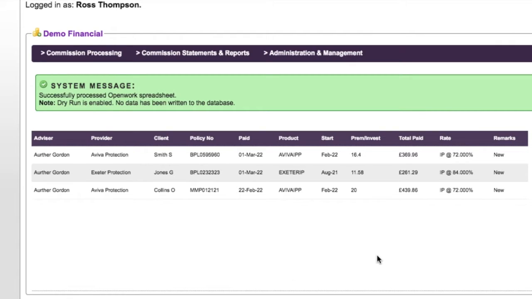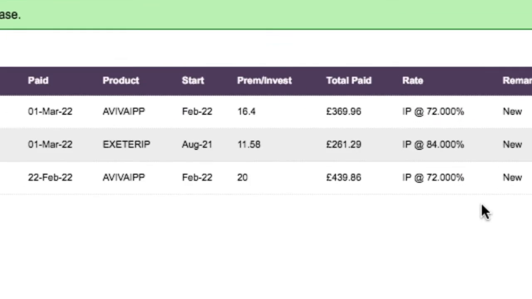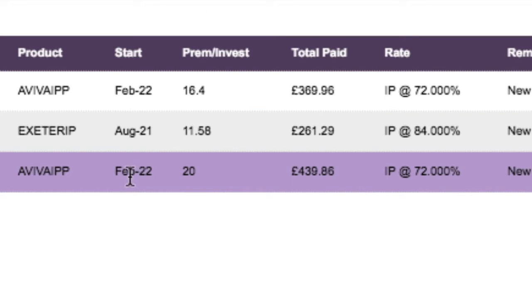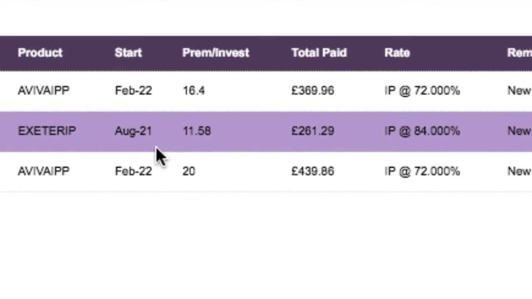Process commissions. And if we zoom in, we can see that in the case of the two policies that have a start date of February 2022, the system has identified them as income protection and it has paid them at Arthur Gordon's new rate of 72%. In the case of the policy that had the start date of August 21, that has been picked up by the system as income protection but has been paid at Arthur Gordon's original historic rate of 84%.